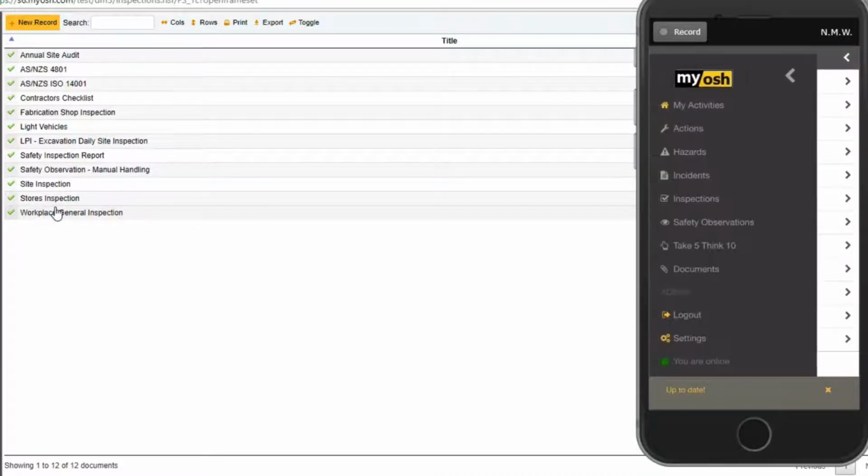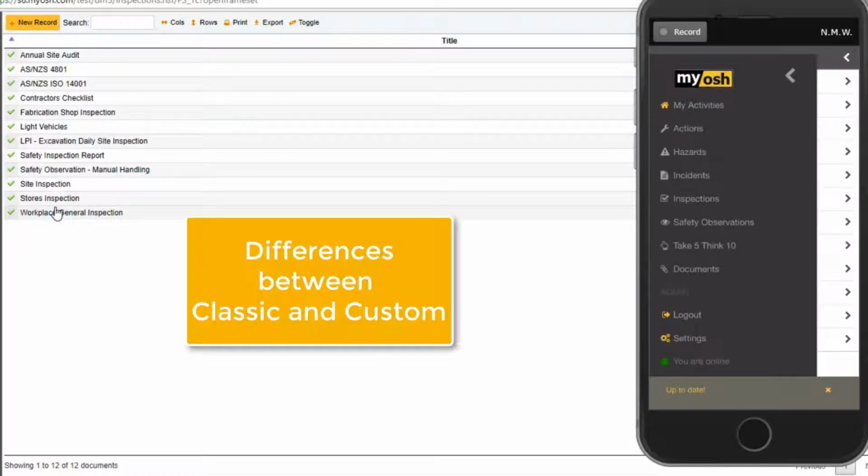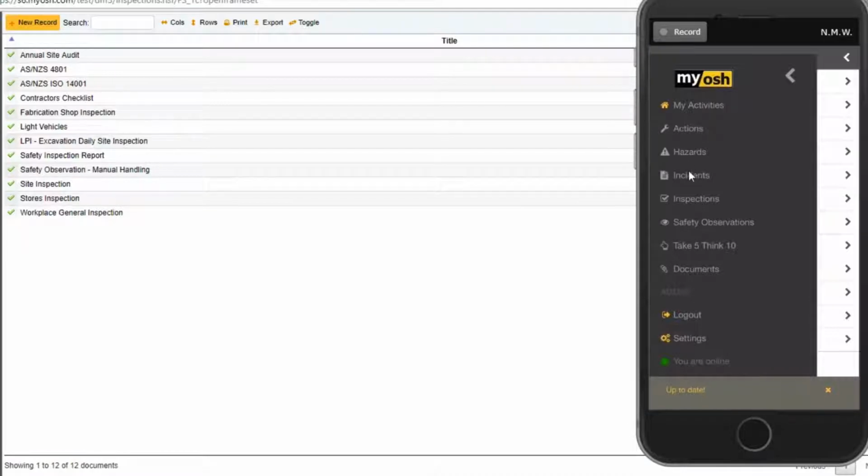Now, the last item that I want to talk about anyway, because there is a difference, of course, between Classic and Custom. There always is. Classic comes with a standard set of modules, and the standard set is actions, hazards, incidents, inspections, and safety observations and documents. I say it's a standard set. Clearly, if you don't have documents or safety observations or inspections, you're not going to see the modules. Actions, hazards, and incidents, pretty much everyone gets. But as soon as you select these additional modules, you get them on your phone.